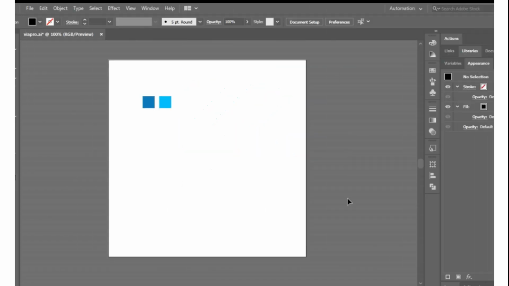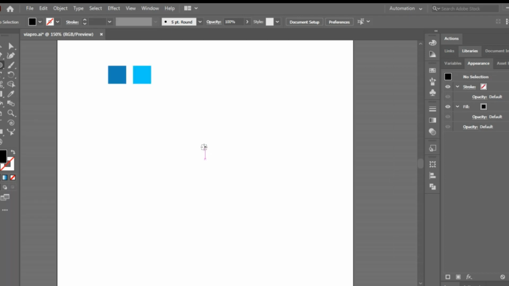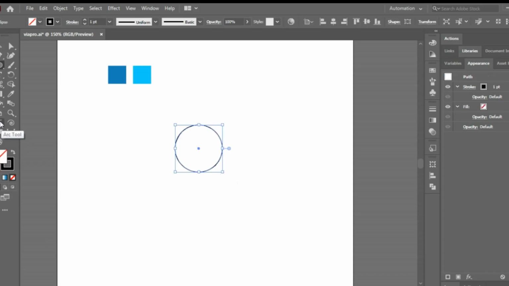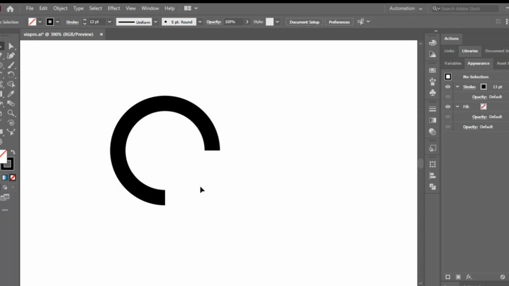Let's start. Select the pen tool and create a circle. And then, create the stroke about 13 pixels. Now, select the circle and go to the scissors tool, and cut the two anchor points. Now, delete the divided small part. Select the pen tool, and increase the line, like this.